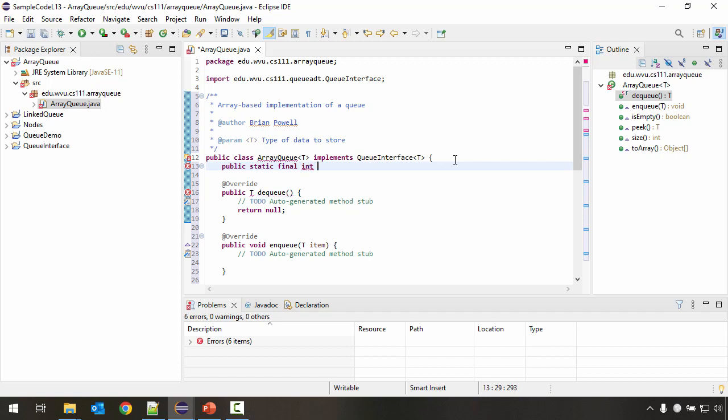This is going to be an int, and the naming convention for constants in Java is that they're in all capital letters, and if you had what would be spaces between multiple words, you use an underscore. I'm going to set the default capacity to be 25.